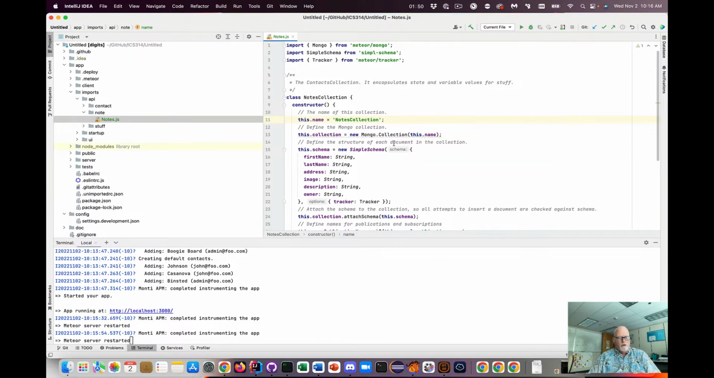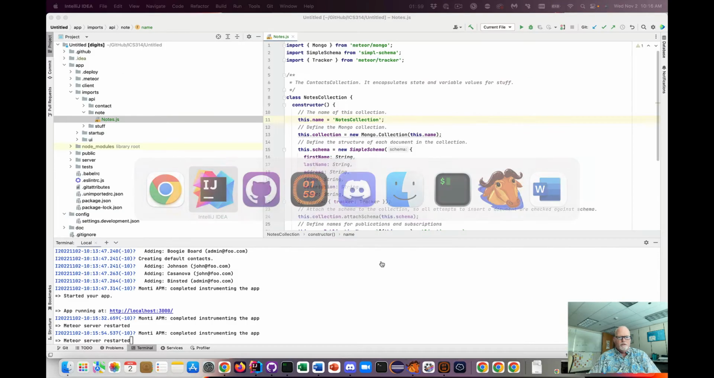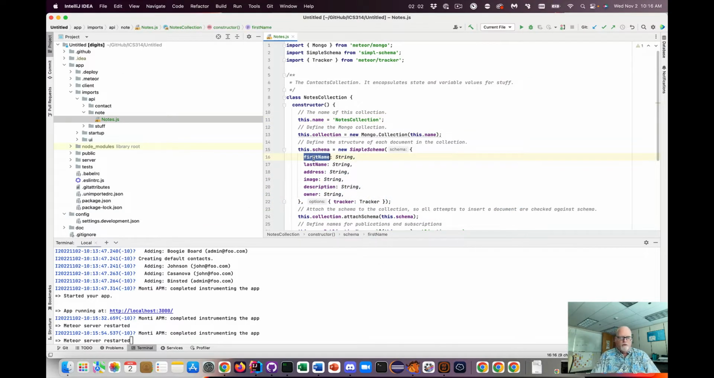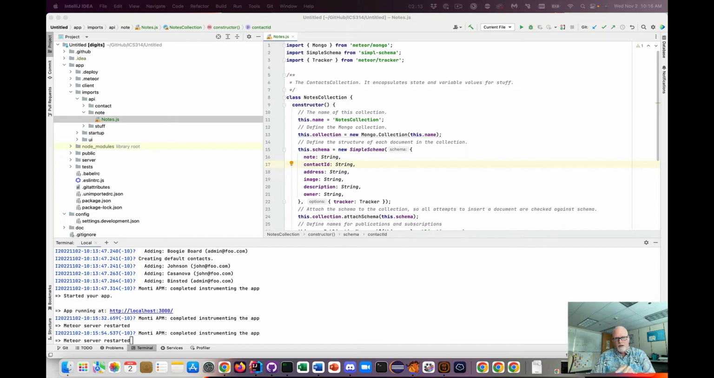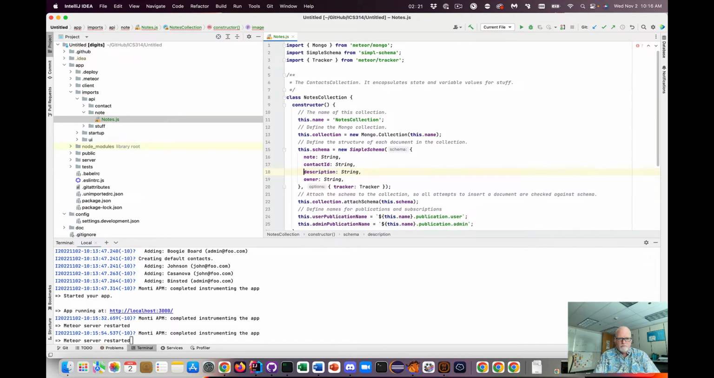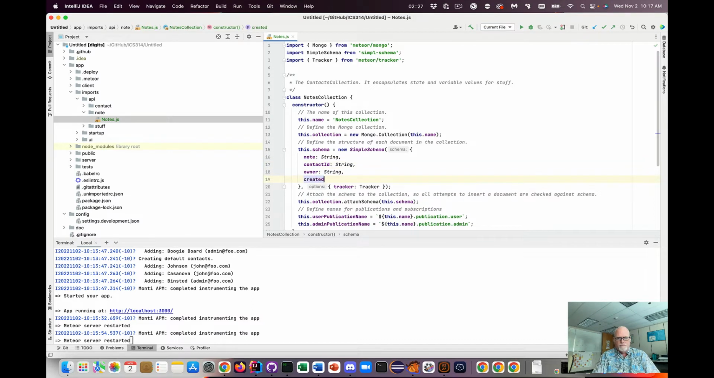It's a collection. The schema should have a note, a contact ID, an owner, and a created at. So we have a note, contact ID, which is the ID of the contact that this note is associated with. The owner, I already have owner, so I don't need that. And I have a created at date. Type date.